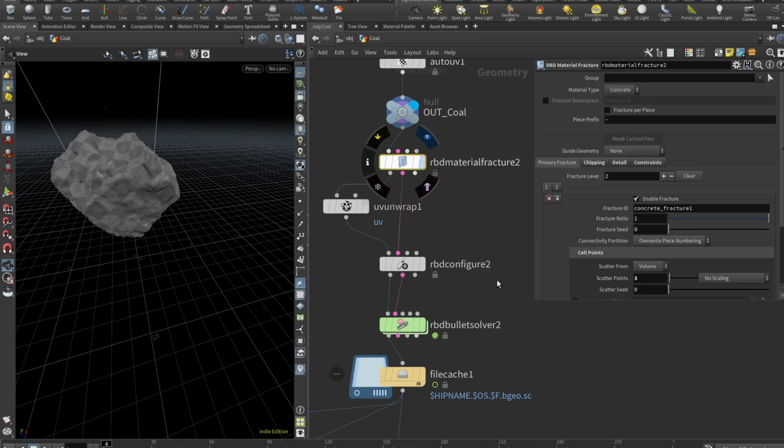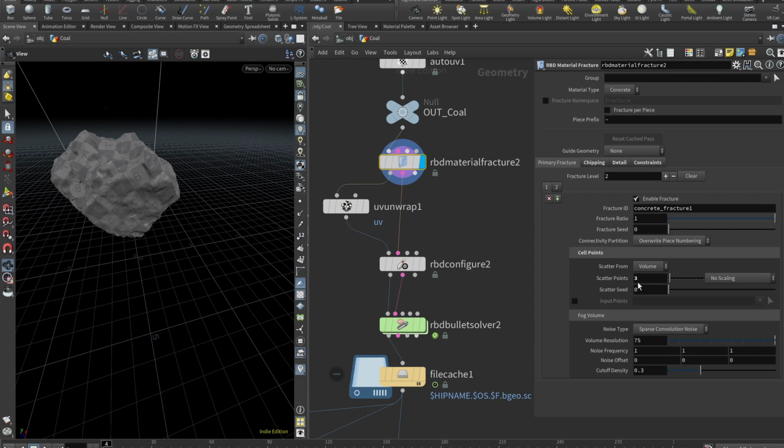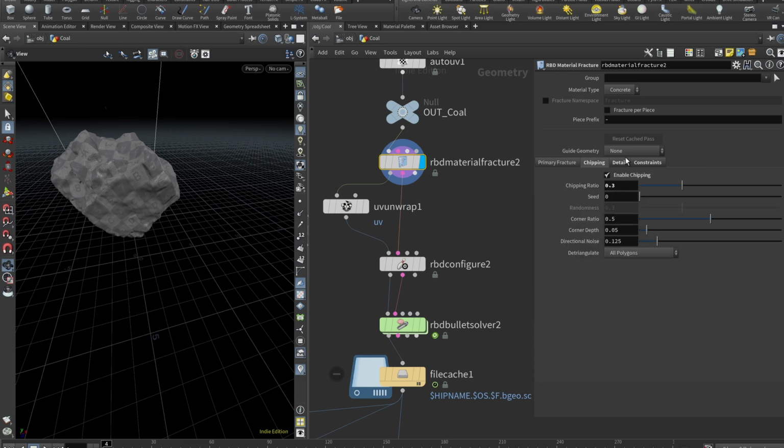Here in the RBD material fracture, material type, for me it's set to concrete, because I tried wood and I tried glass, and honestly the one that looks best for me is the concrete. Definitely the concrete. Here you can see that primary fracture scatter points is set to 3 in the first layer, and it's set to 10 in the first layer. Chipping is enabled, chipping ratio set to 0.3.